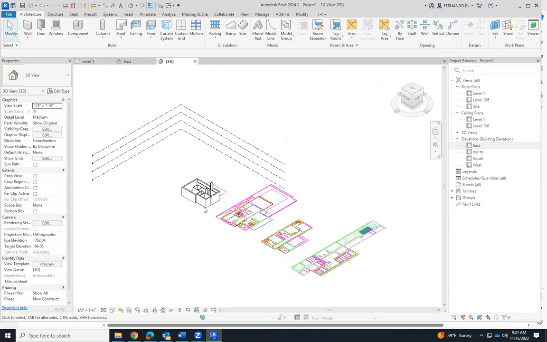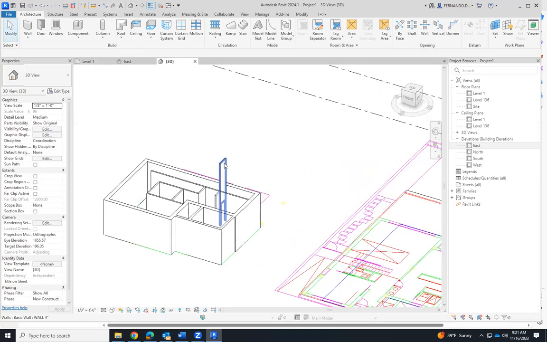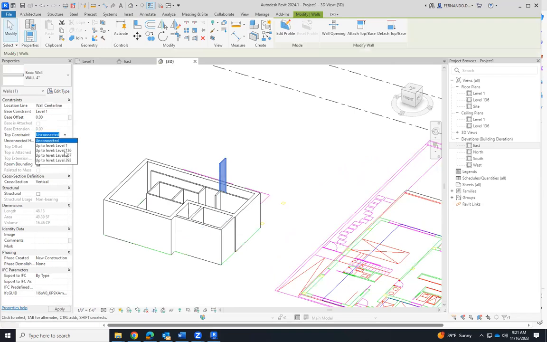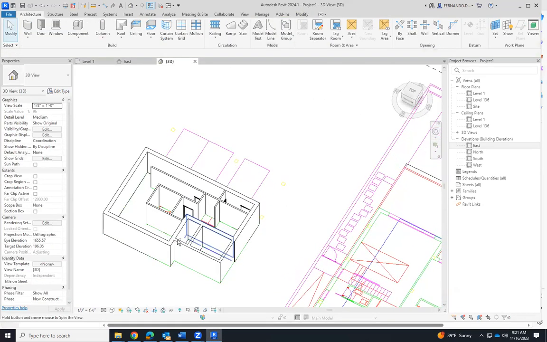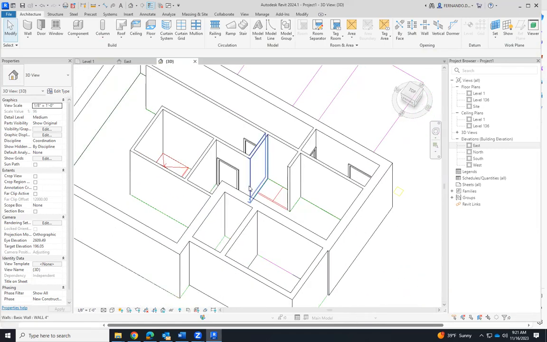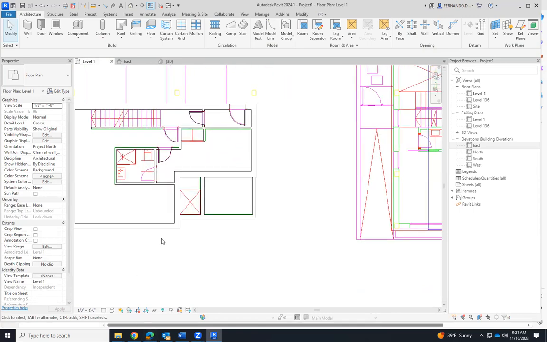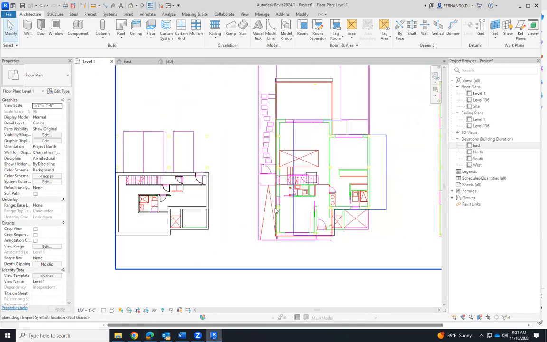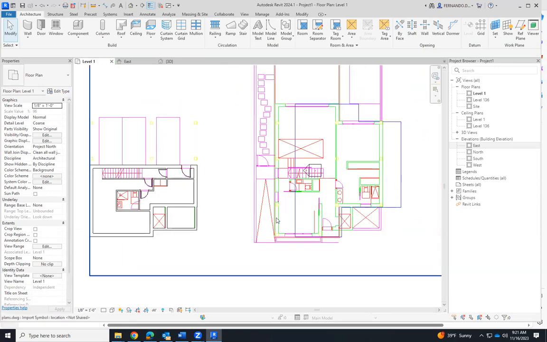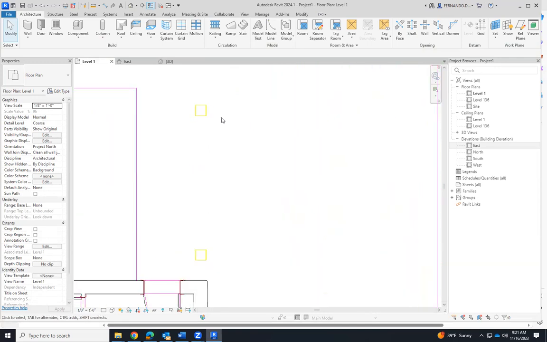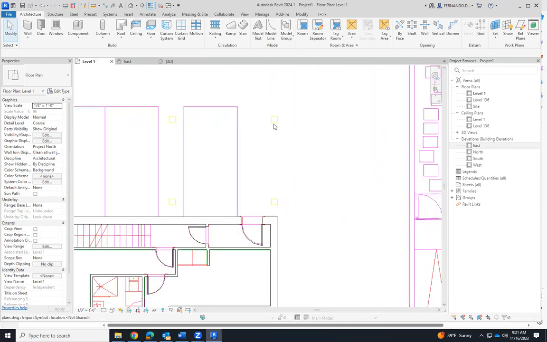Open the 3D view, and oh, this wall is unconnected. So now we have all the walls and the doors on level 1. Now we have to start tracing level 2, but I don't want you to trace level 2 here. So I want you to start tracing level 2 at the top of the basement wall. Before, we have to trace these columns.